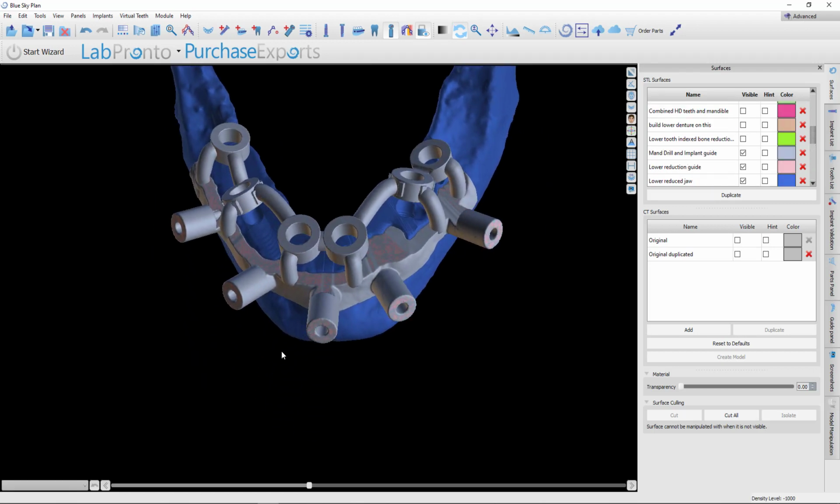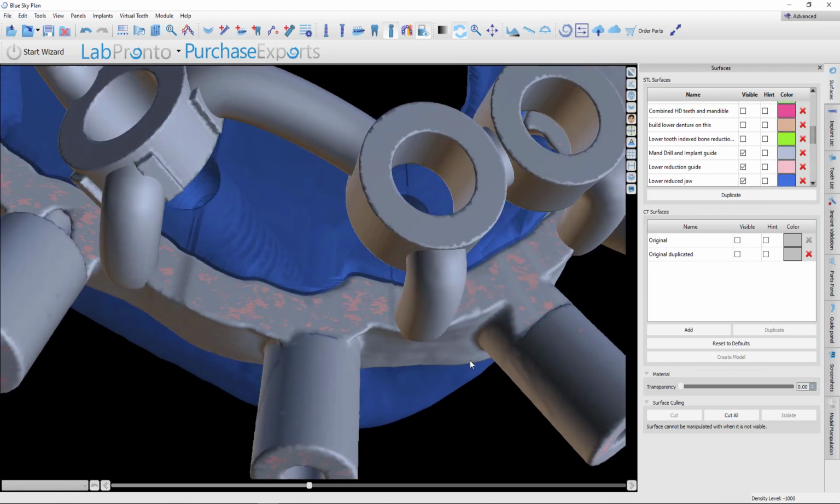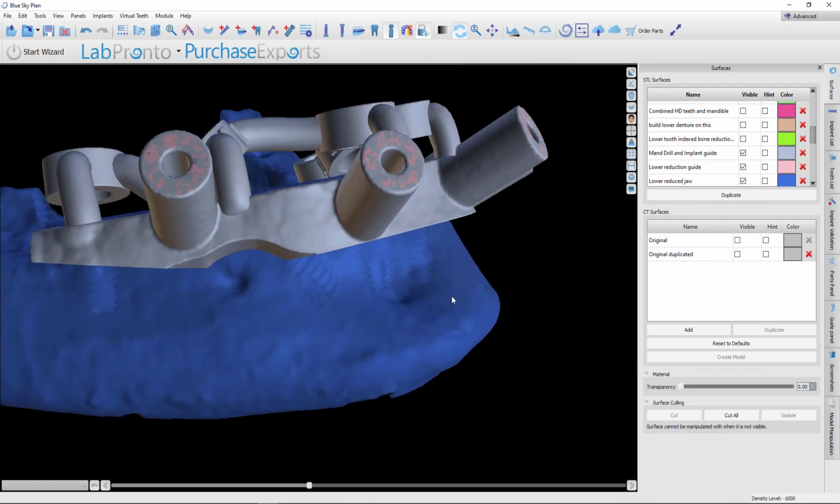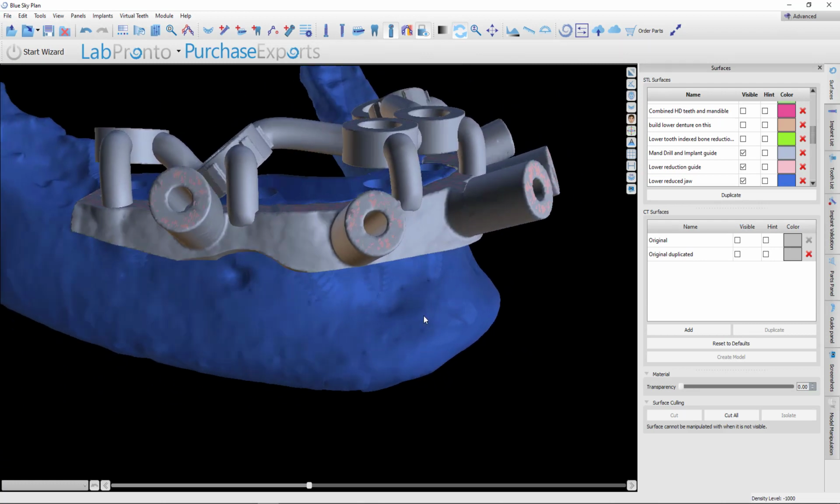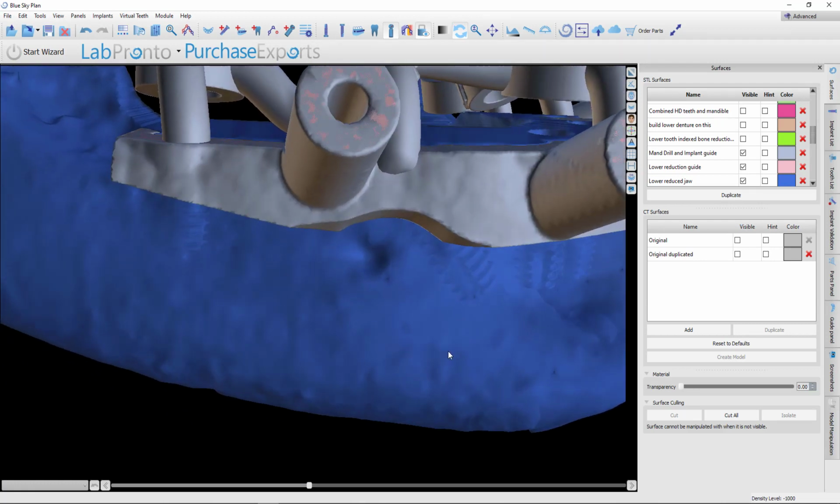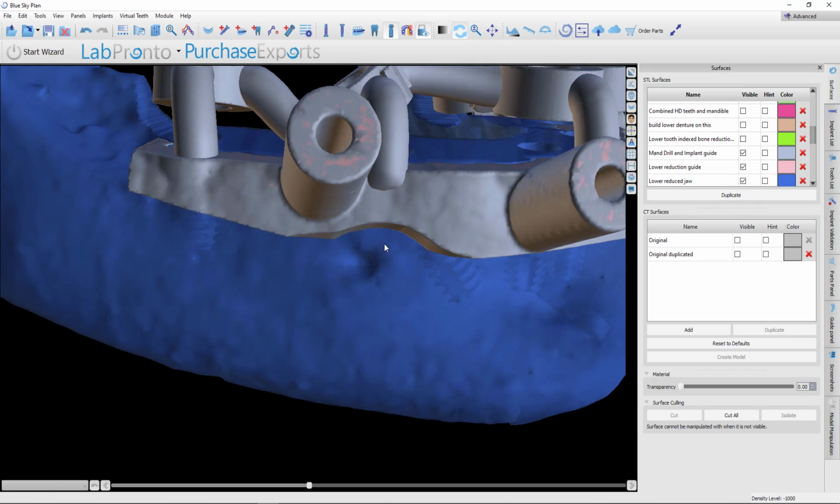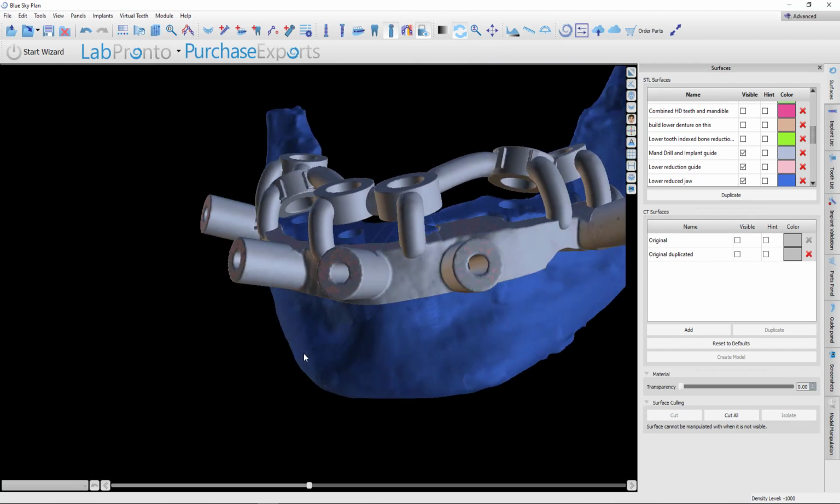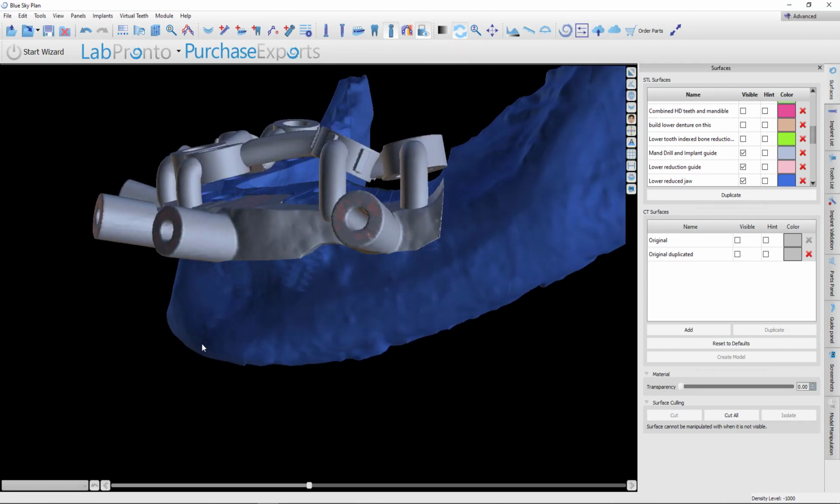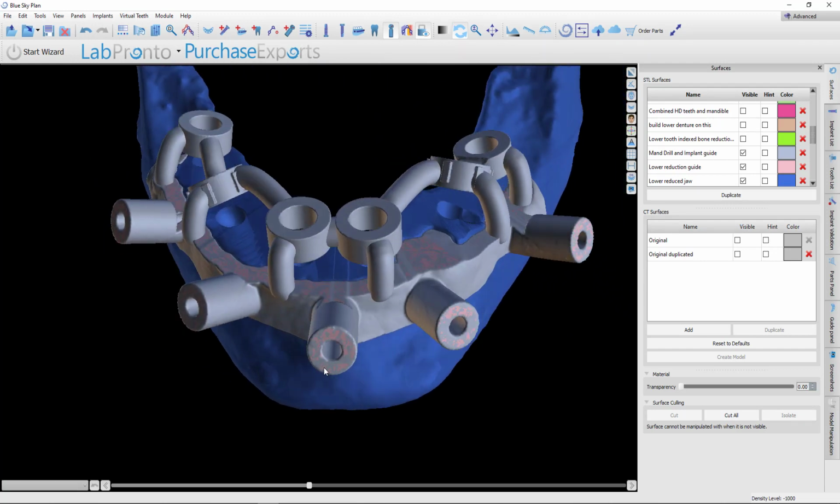So here's that drill guide. Again, I left the reduction guide on just so you could see that they are one and the same. There's no question this is going to seat properly. If you're making these for yourself, do always go back. I told you to make your boundaries really overextended. But if you've got this sitting on the mental foramen, you're going to end up doing some damage to that nerve. So I always have to come back in and just use the cut function right here to cut up and over the mental foramen so you've got space for that. This is going to seat now. There's no interference that would keep this from seating.